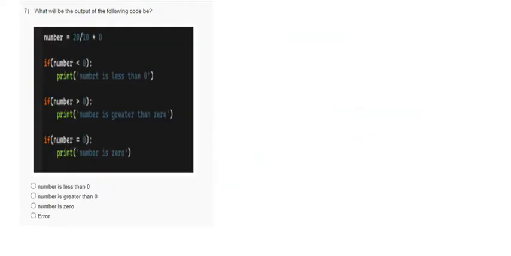What will be the output of the following code? In this statement you can see that number equals 0. You have assigned this, but in an if condition we have to put a condition, not an assignment, so this code will show an error. So 7D is the answer.